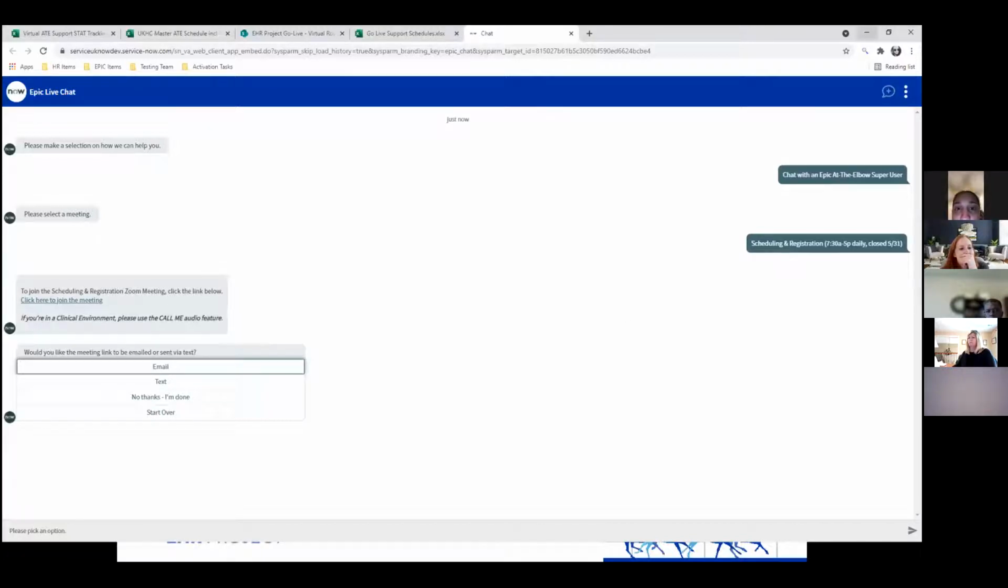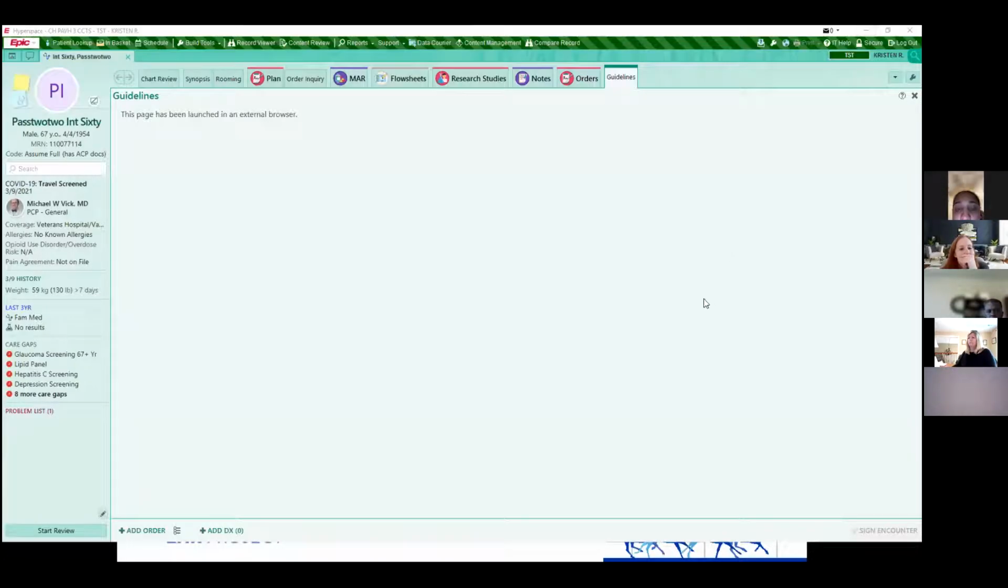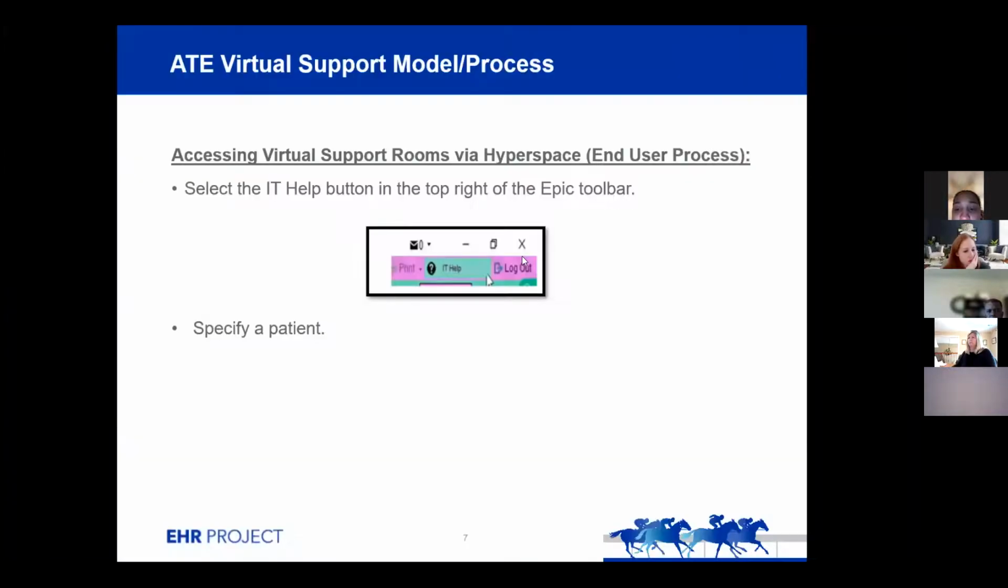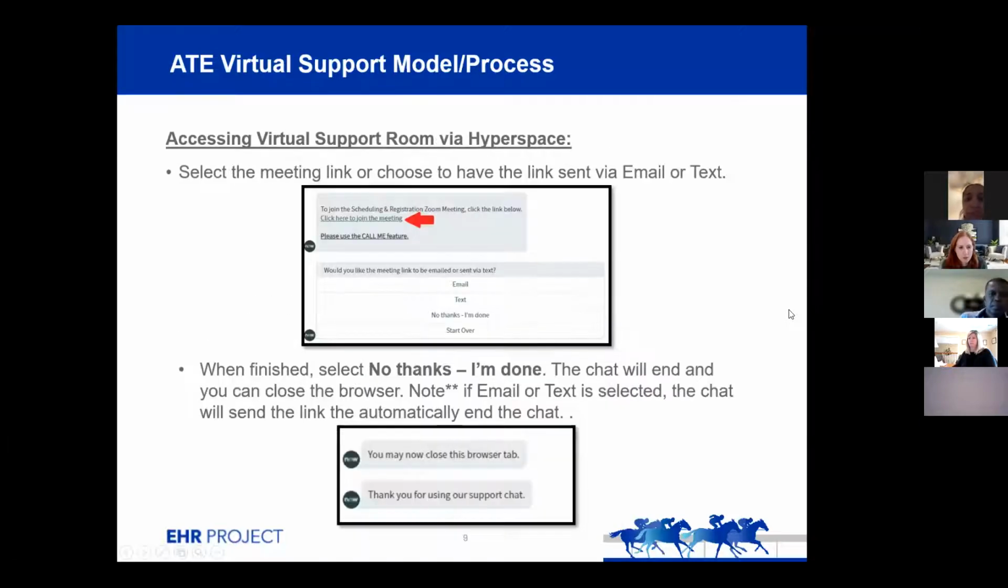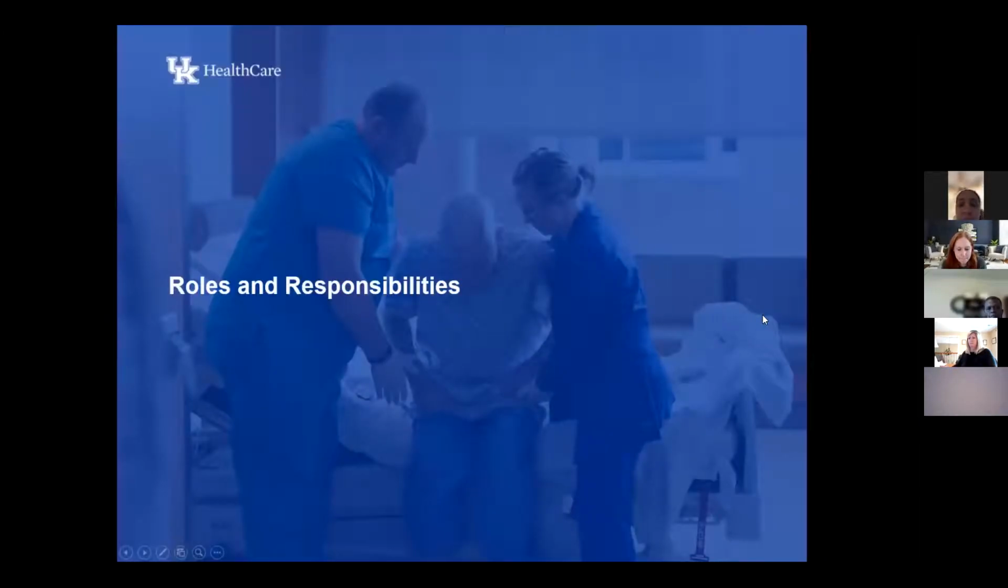So it is very simple for the end users. We have gotten a lot of positive feedback currently. Now in this slide deck, I do have those step-by-step instructions so that you guys can see them. I am going to just breeze past those since I just demoed it, and we'll get you guys the slide deck as soon as we're done today.